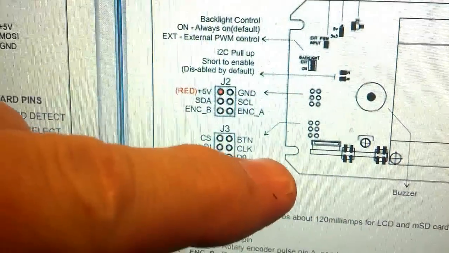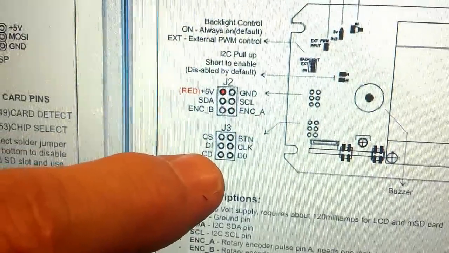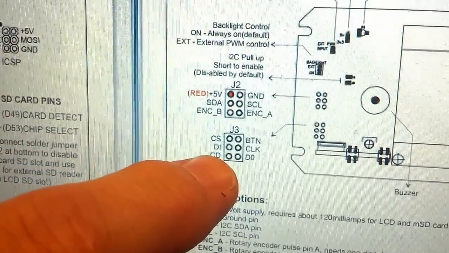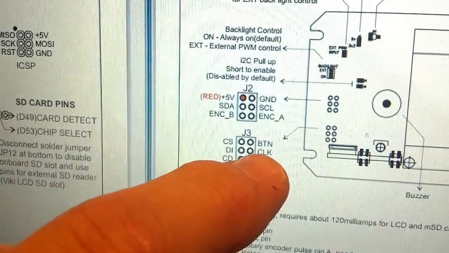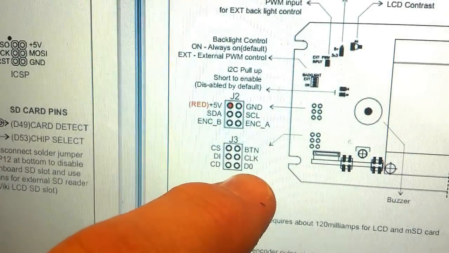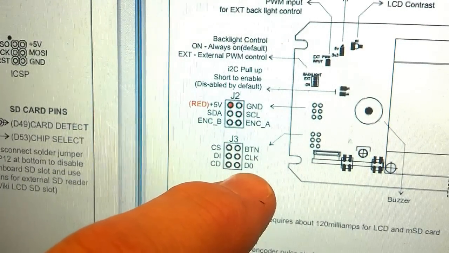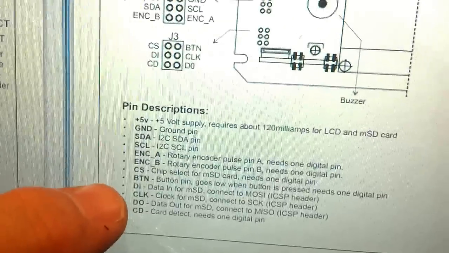So once you had that worked up, let's see here. Once you got that all connected there, you just basically have to follow these instructions. You can see over here, now this is the back of the Viki. You got chip select, you got DI, you got card detect, then you got the clock, and let's see, DO, and which other one? DI, right, DI. Those are all described down here at the bottom.